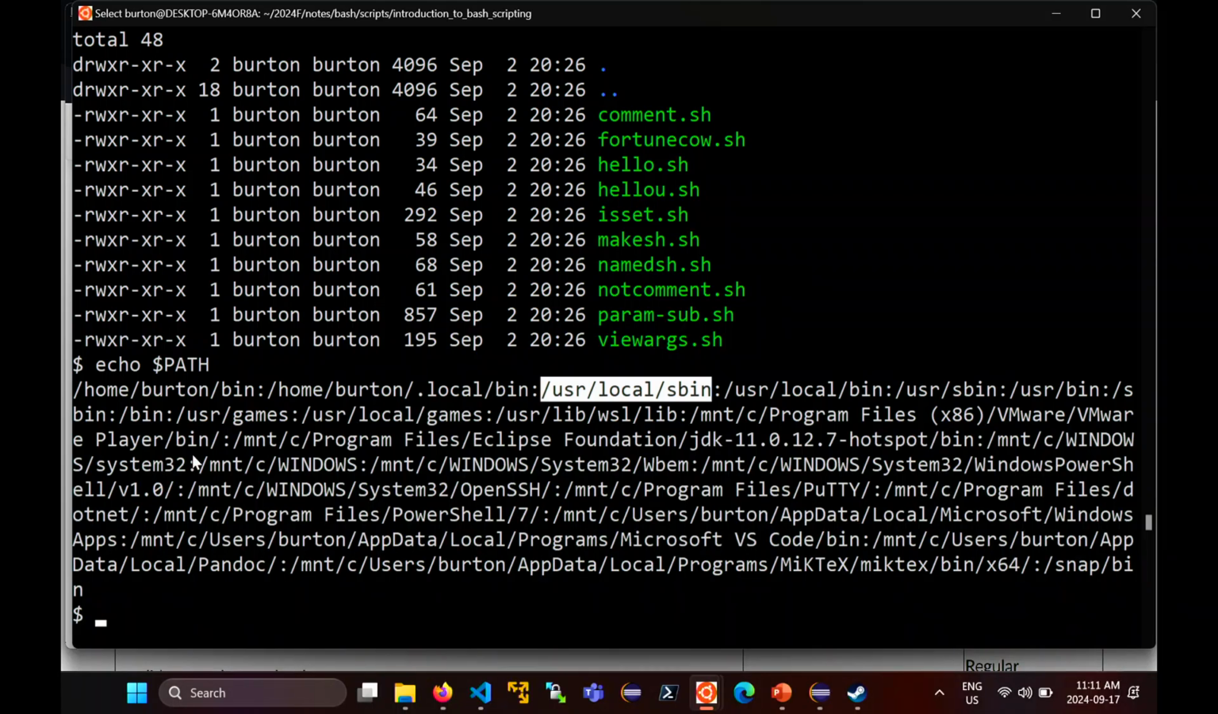So if there's a file in my home directory /bin called hello.sh, I could actually run that command. The weird part in bash is that the current directory is not part of the path, and I don't think there's a way to add it to the path either. I should check that, I'm not sure if that's true. But the current directory is not part of the path.